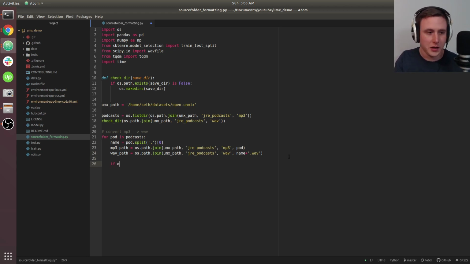And then we'll say if os.path.exists of wave path. So we're going to query and say, hey, does this wave file exist at this path? And if this is false, we're going to actually run ffmpeg. So this is the part where we would run ffmpeg from the command line. That's what os.system does. It'll let you run any kind of command line from Python. So this is actually an ffmpeg command, and because it's kind of long, I'm just going to copy and paste it.